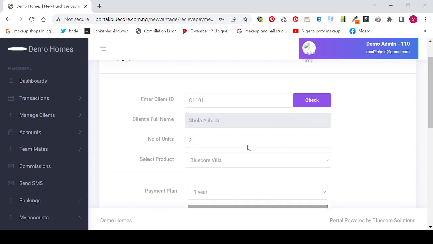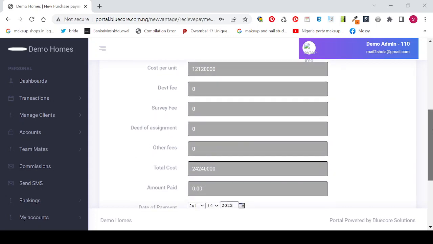So this is how the company can make use of the installment payment setting on Vantage Portal.